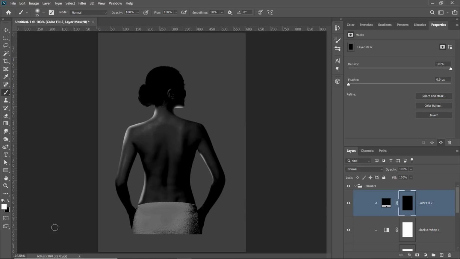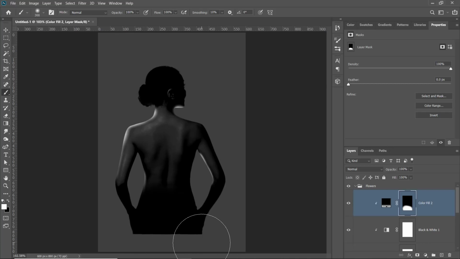And now I can simply paint with white to reveal the effect, which will reveal black, of course, and I'm just going to make this bottom area black, like so. And I'll try to keep as much of the highlight as possible. I'm just trying to hide the towel. So I'm just going to paint with white here to reveal the black pixels, like so.